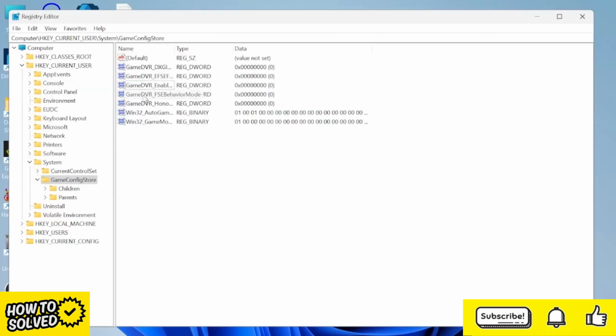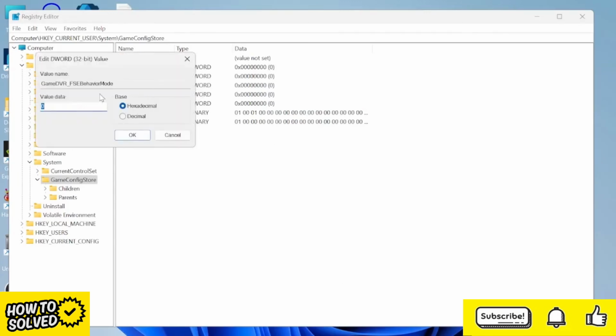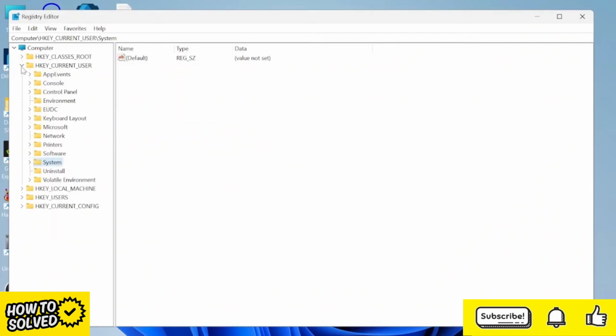Beneath that file you should see something called GameDVR_FSEBehaviorMode. Double click on that, and we're going to change this value data from 0 to 2 and hit OK. We can then collapse these folders back up to the top.